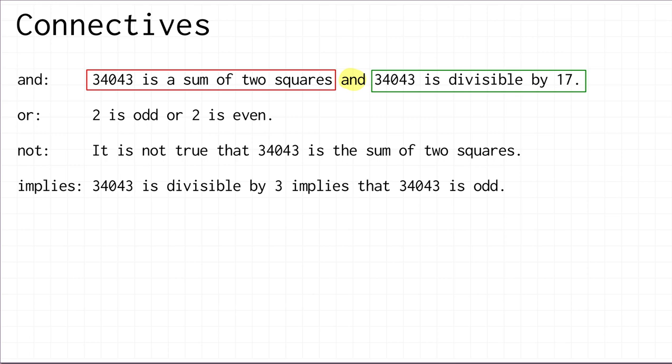Okay, so the next example connective was or. Here's an example of combining two things using the connective or. Okay, so our new statement is 2 is odd or 2 is even. So that is a proposition. It's either true or it's false, and you can see there that we've got two propositions which have been connected together using the connective or.